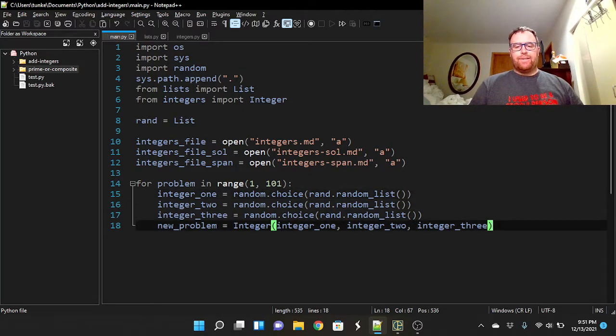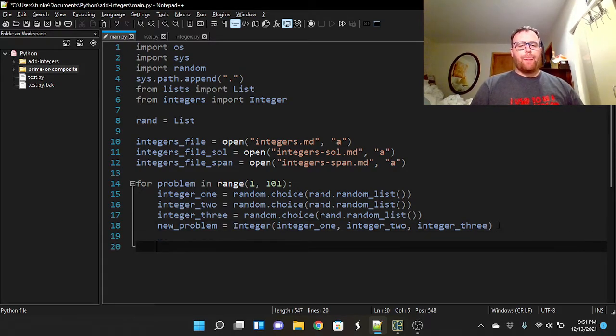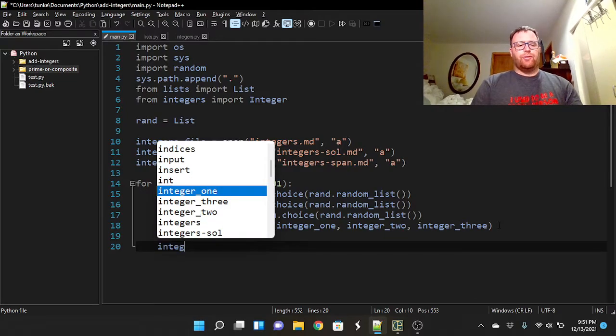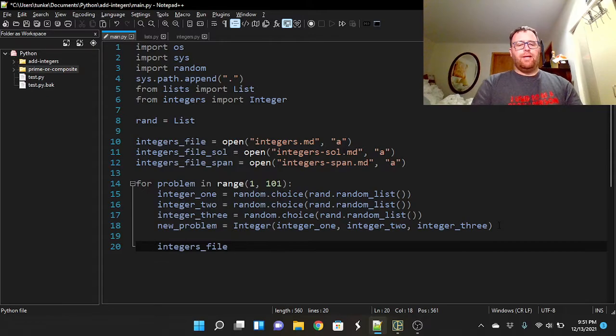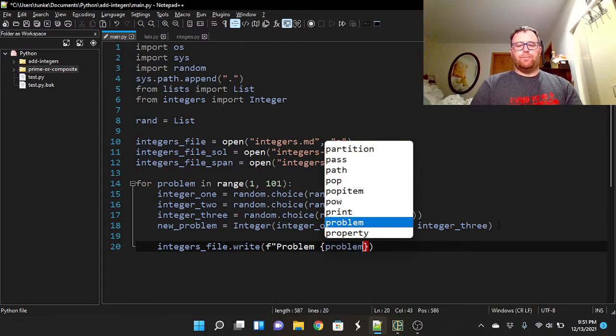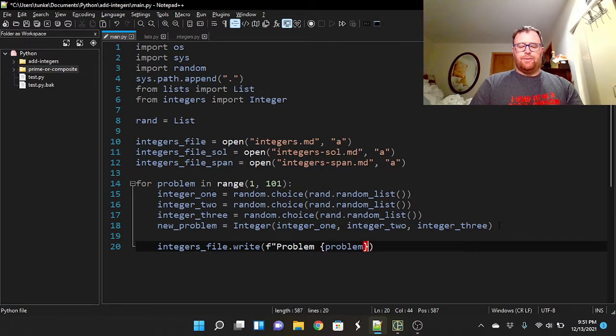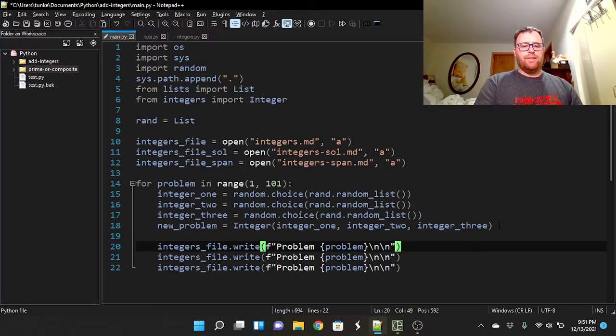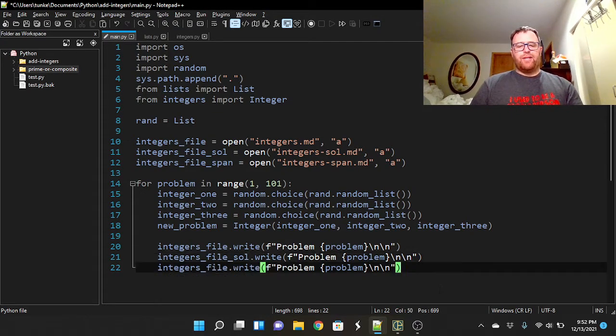We'll save that, and now we're going to have to write to the file. So I'm going to take the integers file, and we're going to write an f string and create problem, and we'll pass in the problem number, and then do 2 slashes for next lines, and we'll do this for the solution file and for the Spanish file, but we're going to put problema.